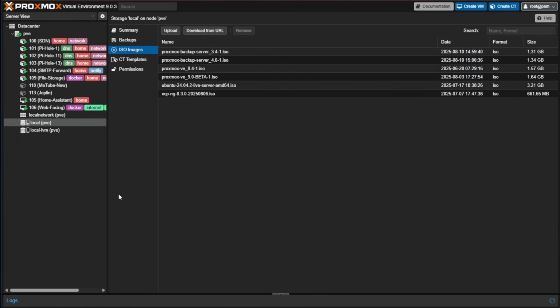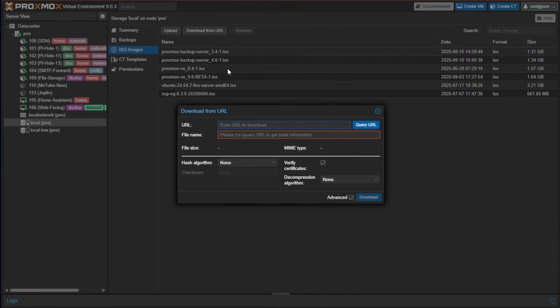So now that we're here at the local download page and we've selected ISO images, we want to go ahead and select download from URL. What this is going to do is allow us to download the image directly to our Proxmox server, so we don't have to download it to our client system and then upload it to the server.